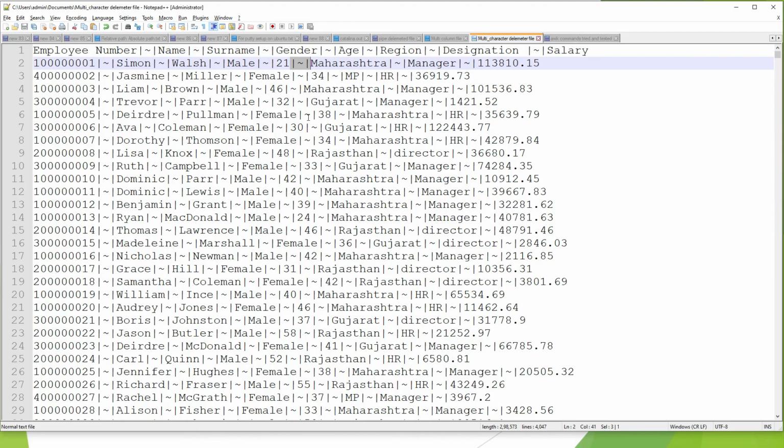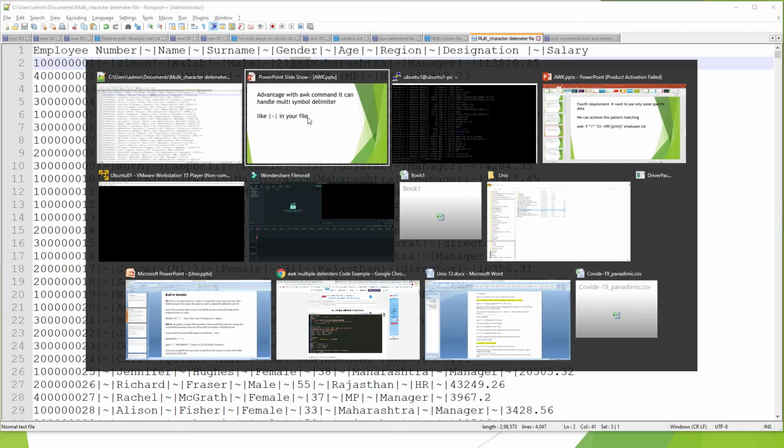Instead of pipe tilde pipe, there can be any multi-character delimiter, right? So how can we handle these kinds of situations? These situations will not be handled by the cut command. Cut can only handle a single character delimiter. It's not possible in the cut command, but it's very easy and possible with the awk command. You can handle a multi-character delimiter with the help of the awk command. Let's try to run this command.